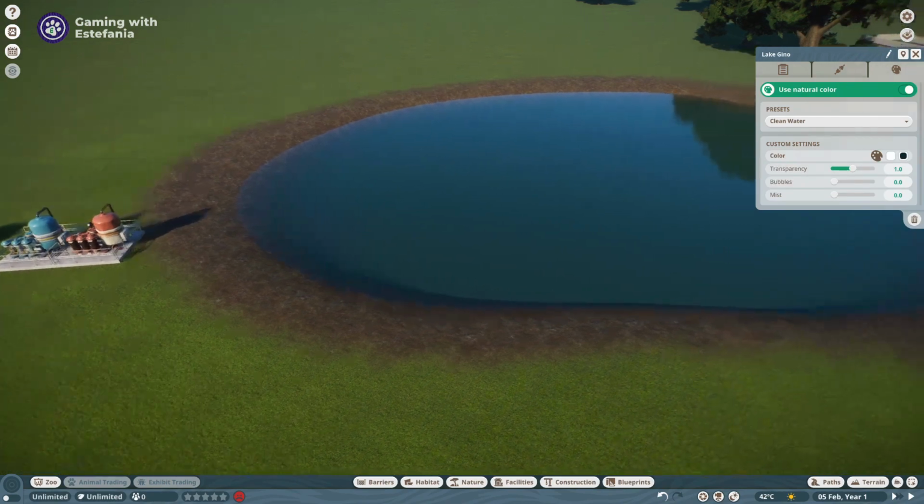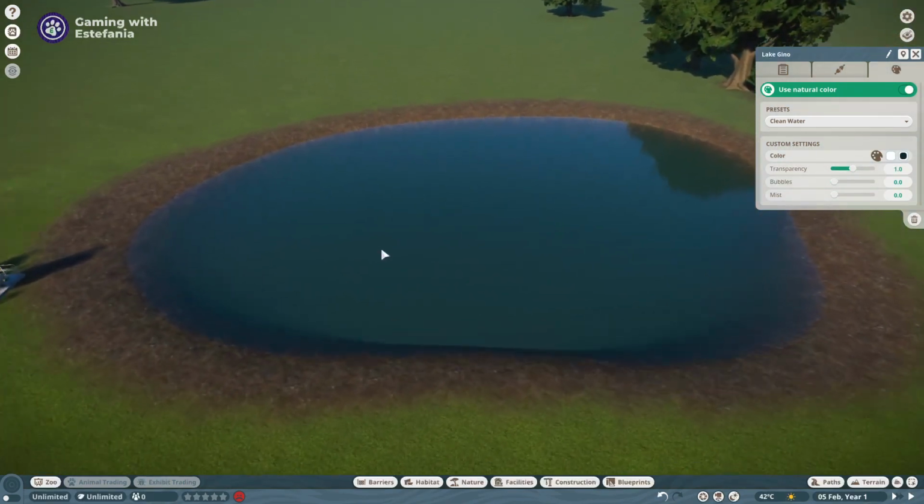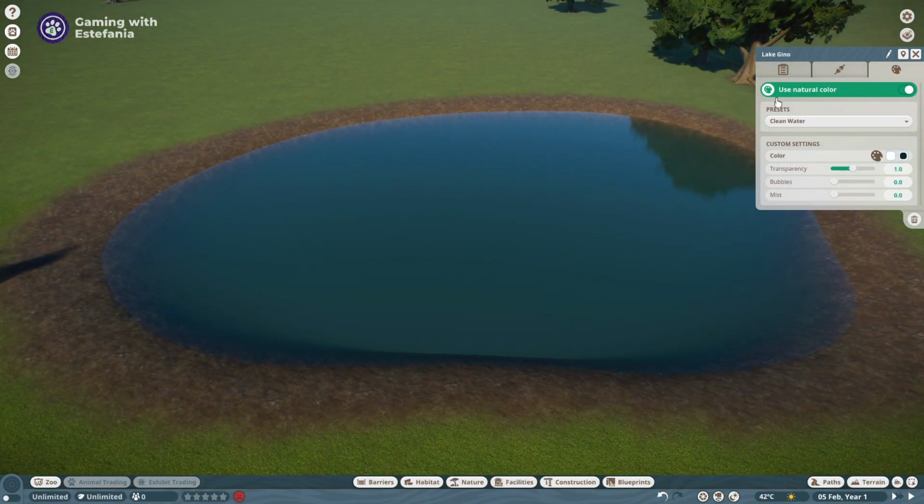And you can also customize the water, and that is something that I really love about this. You can choose to use the natural color of the water, or you can turn this off and just customize it.